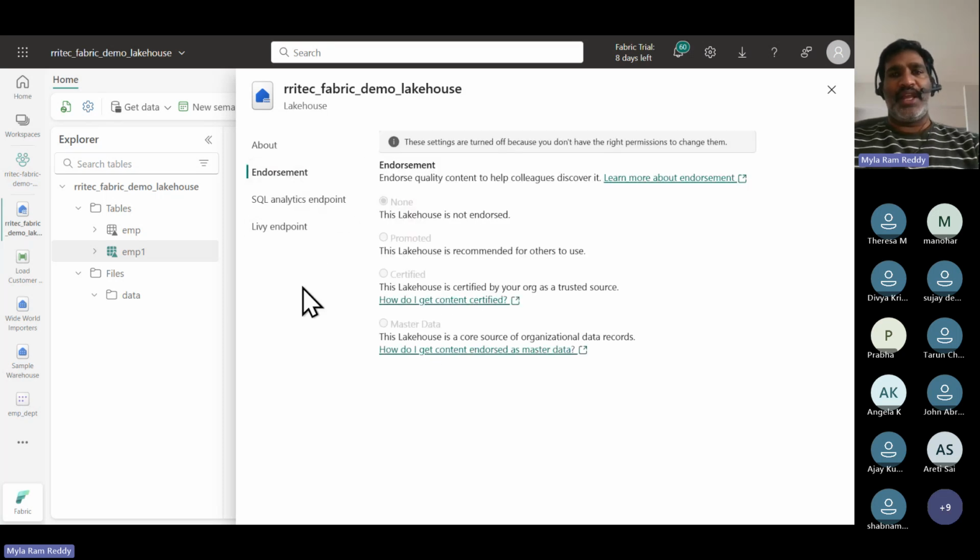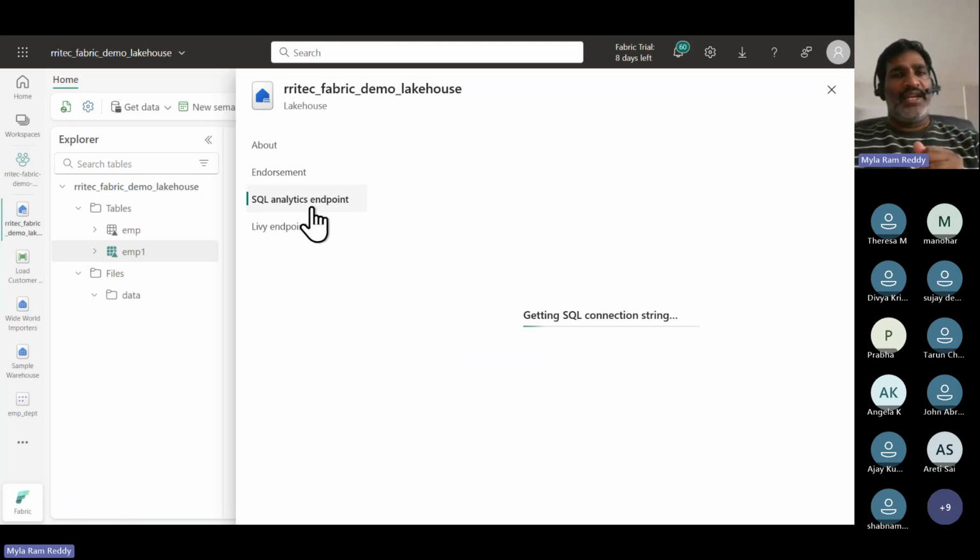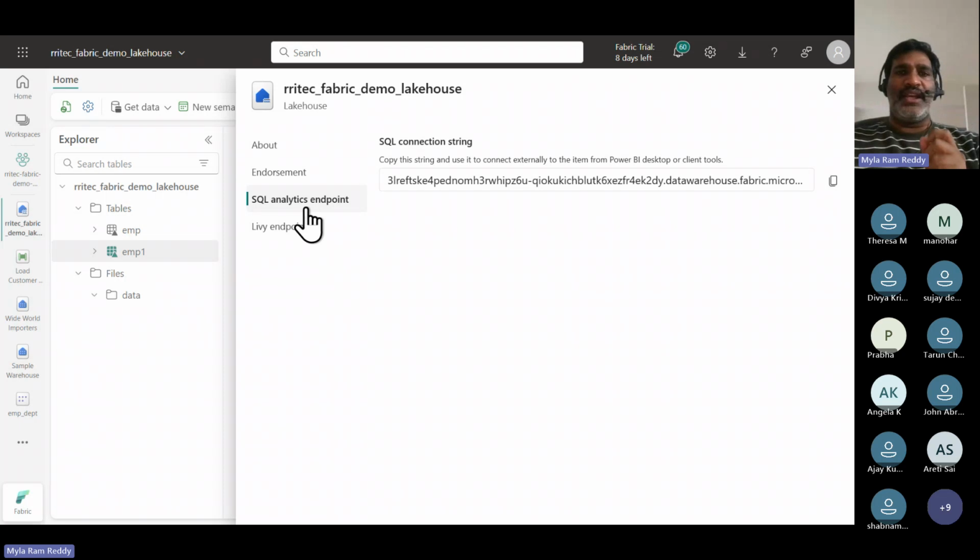Endorsement is something like this: tomorrow you want to promote your dataset. The company is very big, and you trust this one. You put in a lot of effort and created it, and you want to share this information with a number of people. Then we certify, saying I am certifying this is good data, 100% accurate data. That is how we endorse it. We'll talk about it later in more detail. Now, SQL Analytics endpoint.